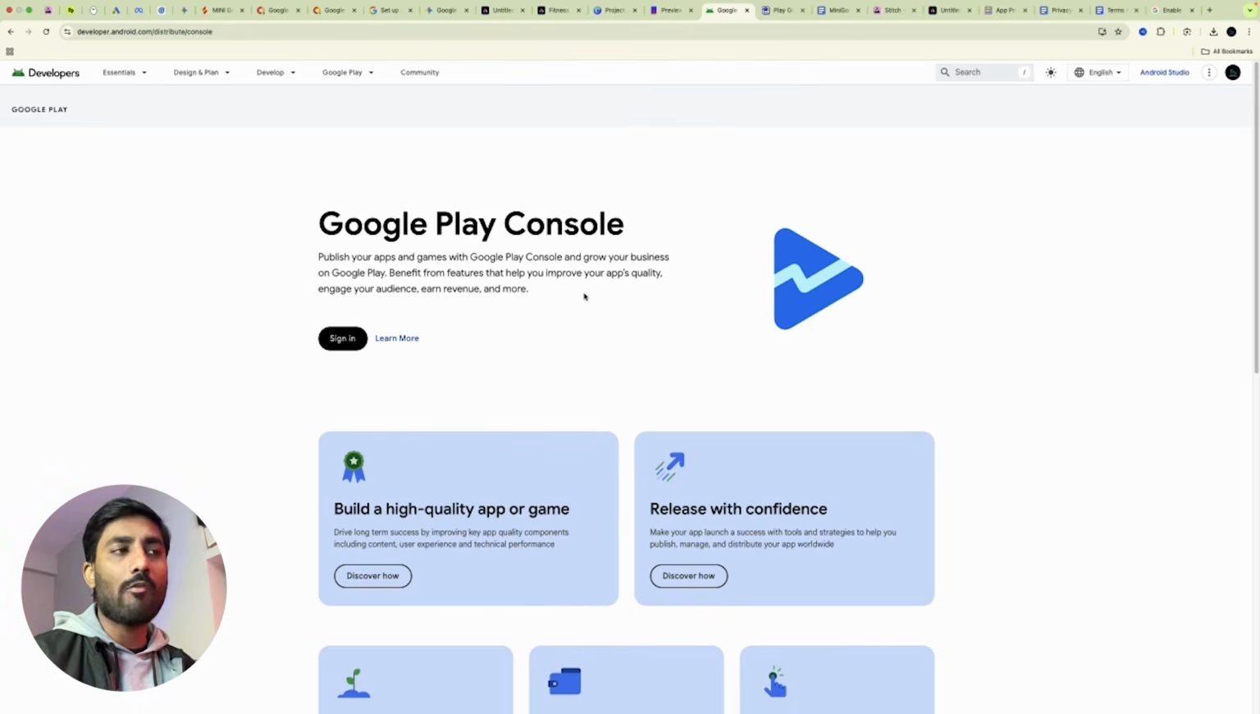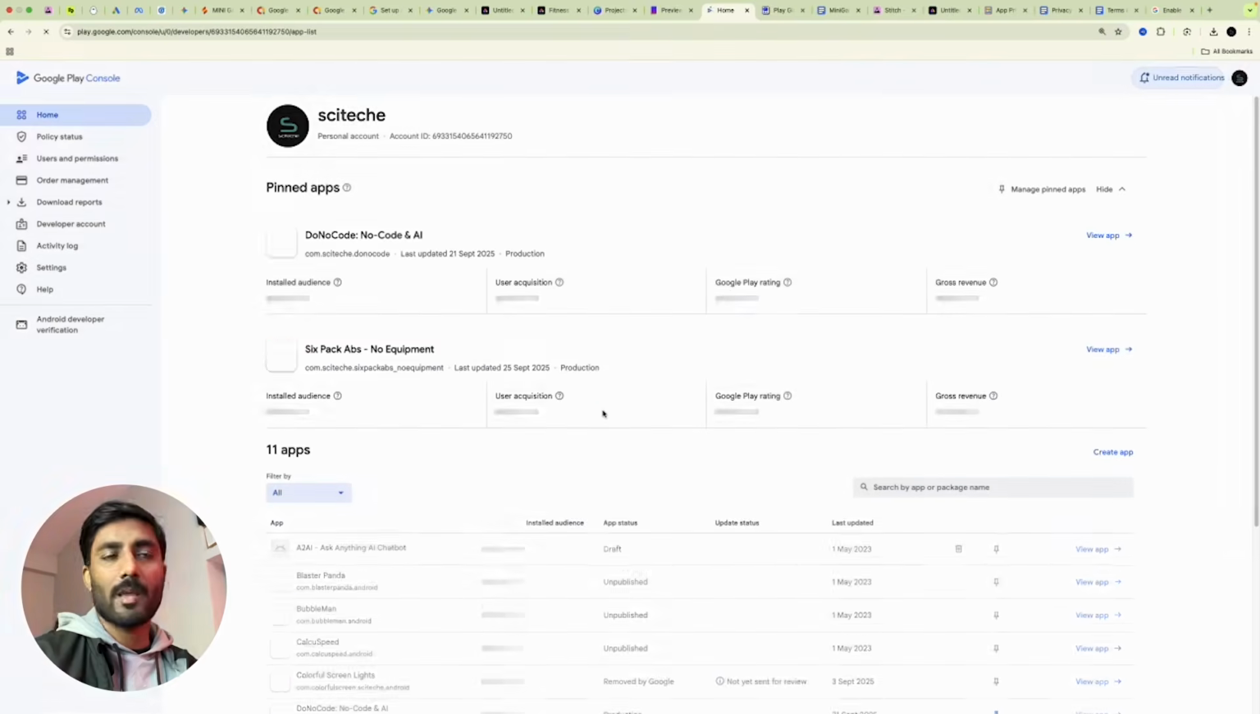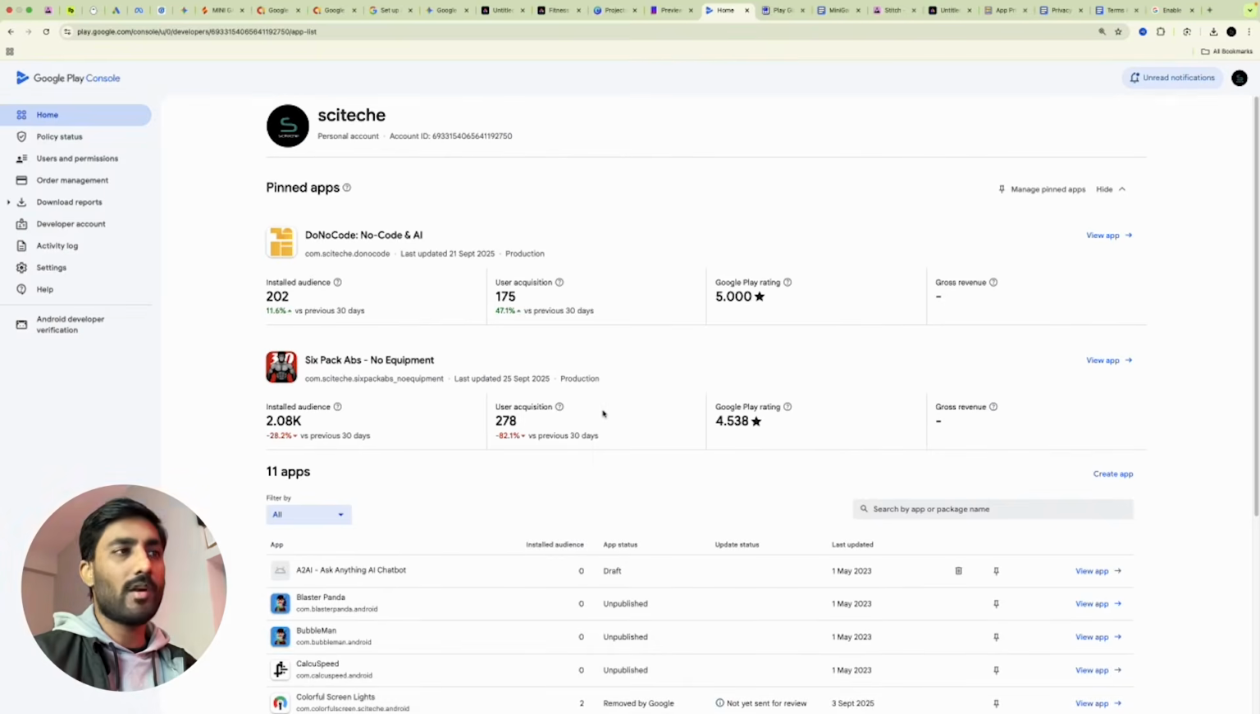You need to create an account, and there is a one-time fee of $25. Once you have paid that fee, they will verify your account, for which you can use a PAN card. So as to publish an app on Google Play Console, you need to pay $25 to them. Once your account is ready and verified, you can log in and publish as many apps as you wish, but the one-time fee of $25 is required to publish your application on Google Play Console.